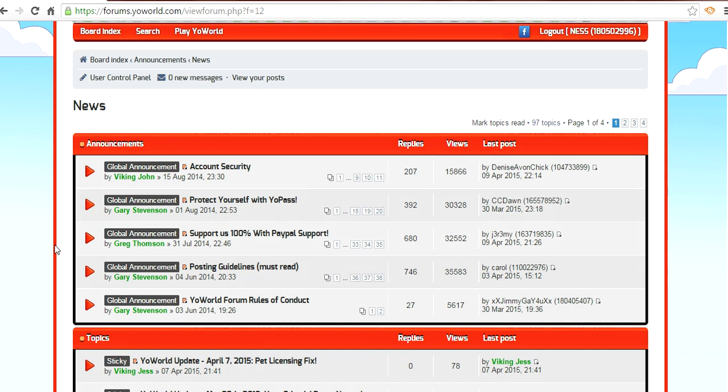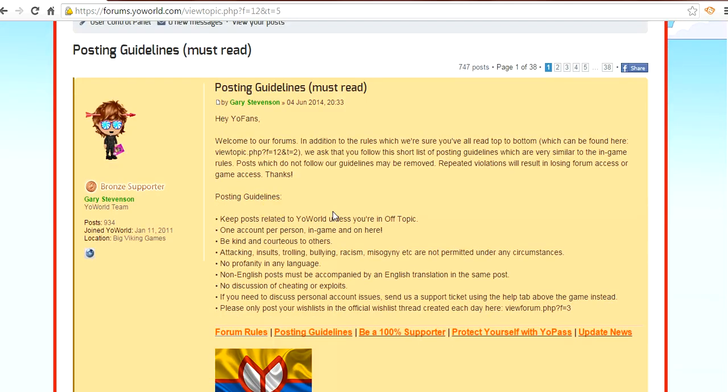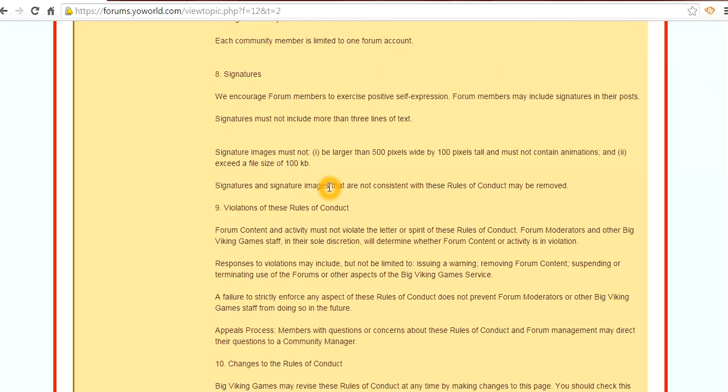In announcements you can find very useful posts, and the most important one is the posting guidelines, and you can find this in every section you go into. So let's go into posting guidelines. Here you can see the rules for the forums, and they also apply to the game. If you click by this extension, you can see the rules in a more detailed version.